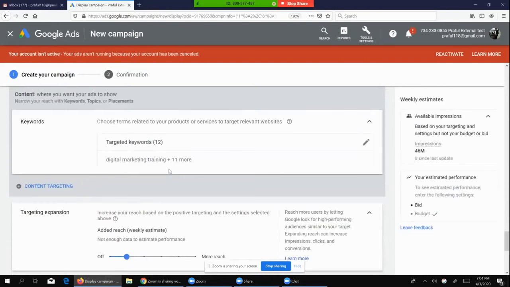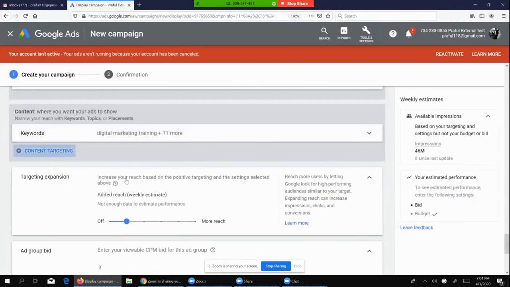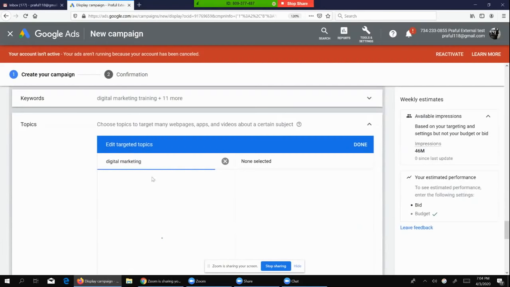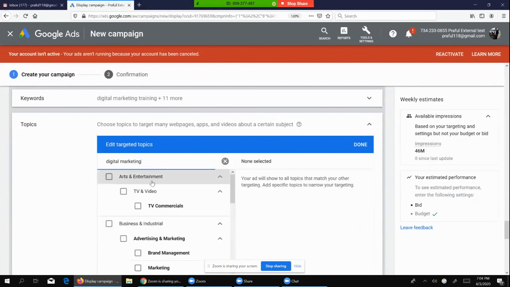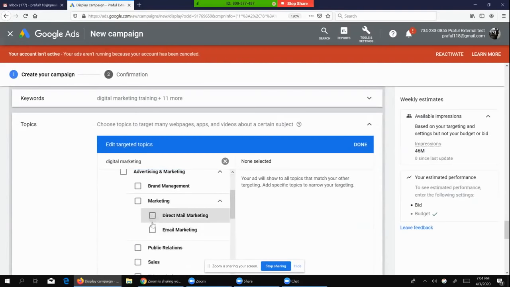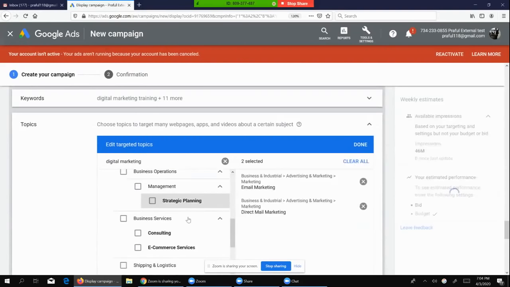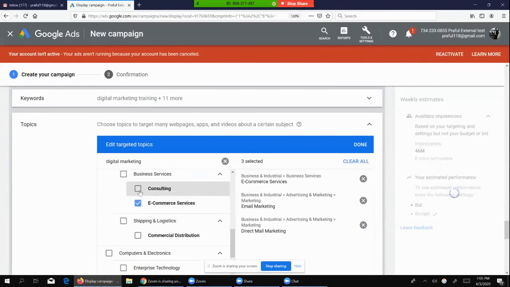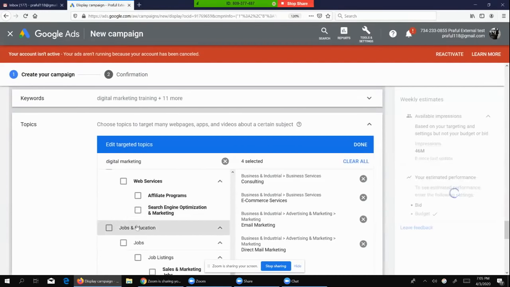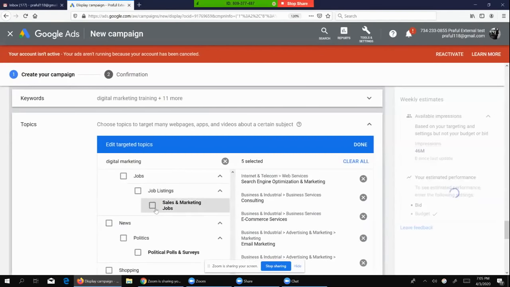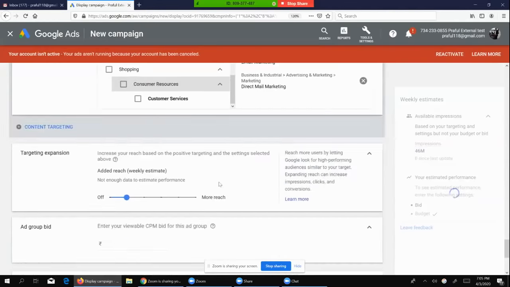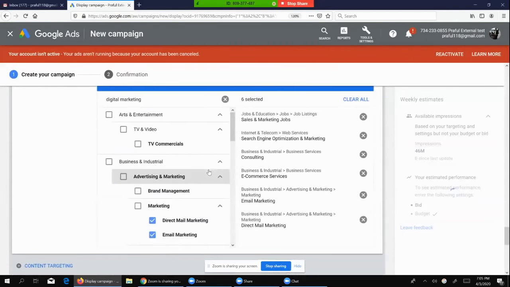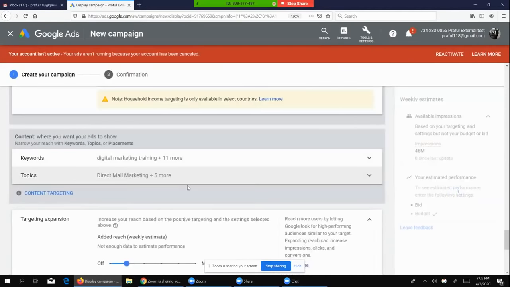Now, next would be what kind of content? Keywords and content targeting on topics. People who are reading about digital marketing would be my audience whom I want to target to upskill, not TV commercials. Yeah, direct mail marketing, email marketing, e-commerce services, maybe consulting services, search engine marketing and optimization, sales and marketing jobs. People looking for this kind of thing, show them my ads more often, right? See topics. What are people browsing?